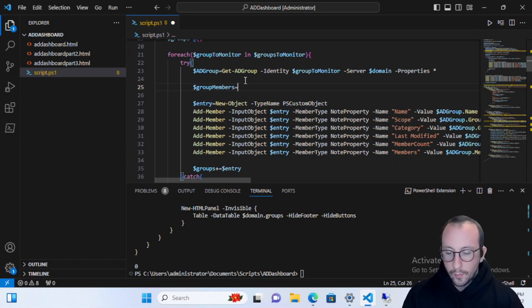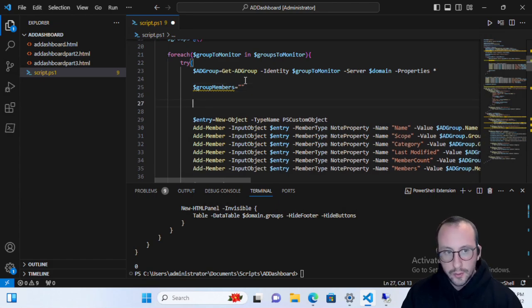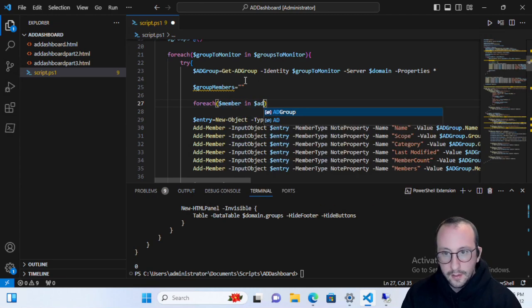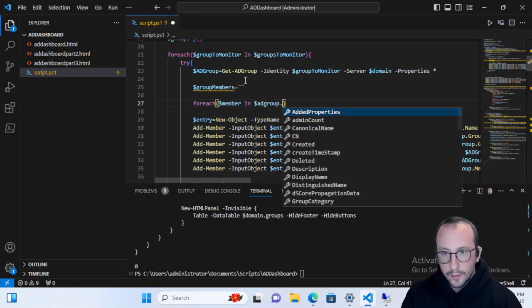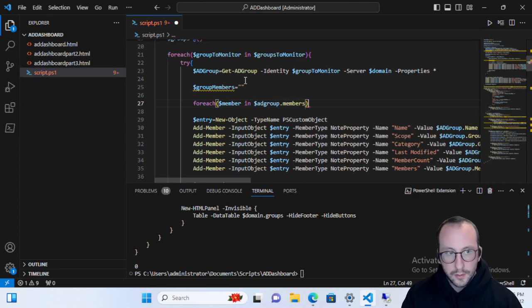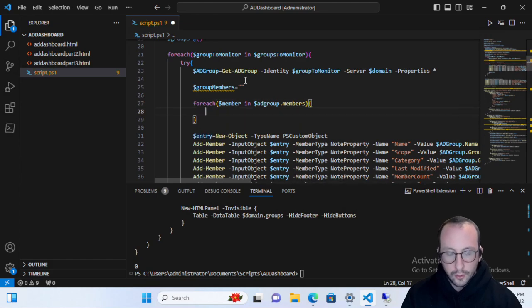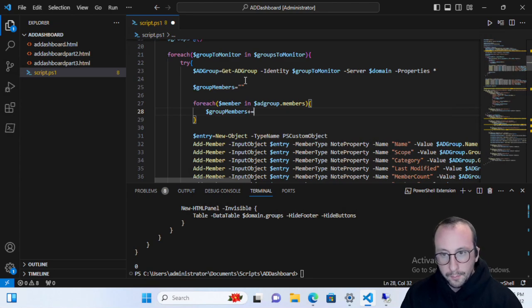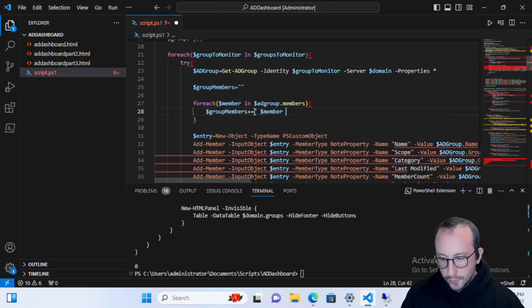So we can actually do that right off the bat and show you guys what it would end up looking like. So if we just do a string here, and then we do a foreach member in AD group dot members, and then open and closing curly brackets, and then do group members plus equals member. And what I like to do is probably just add some spaces in between these.